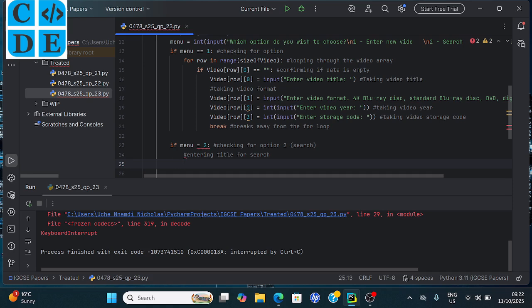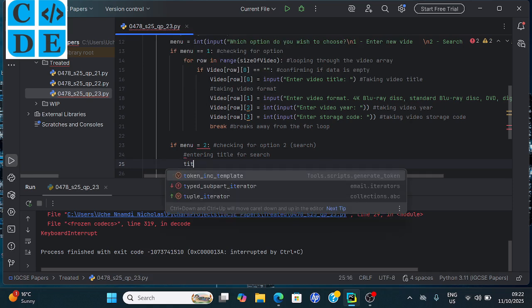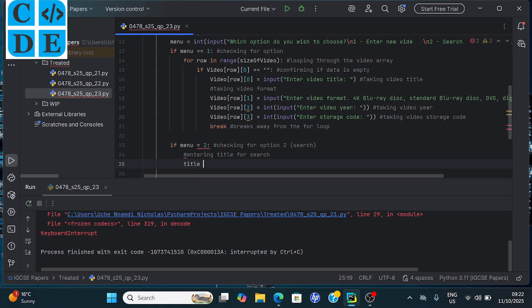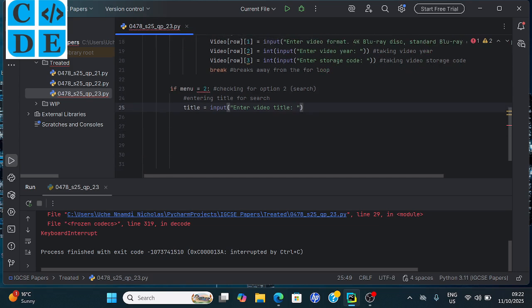They should be in here. Okay, so let's do title. Remember that this title is a string, so we can just do this. Yeah, so enter video title. So it's using this thing that I've dropped here, the comments, to try to complete the code for me, which I don't think is very good for the exam's sake.